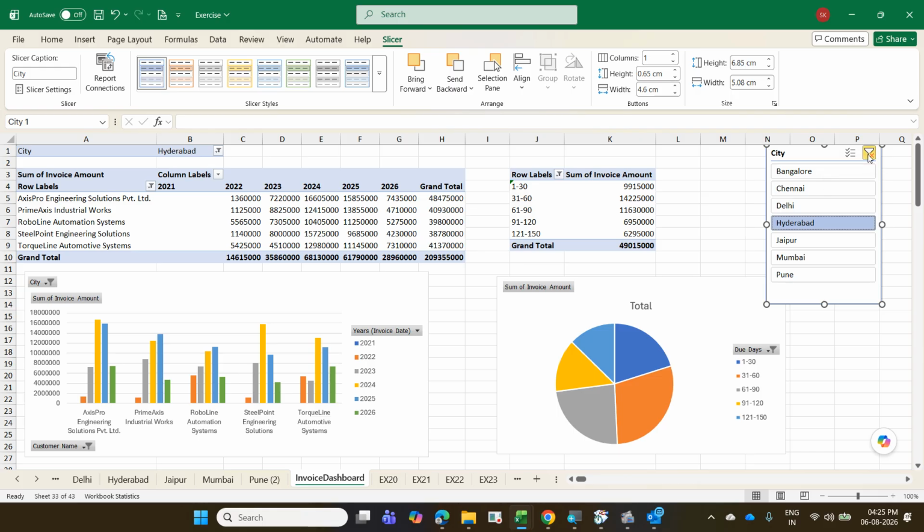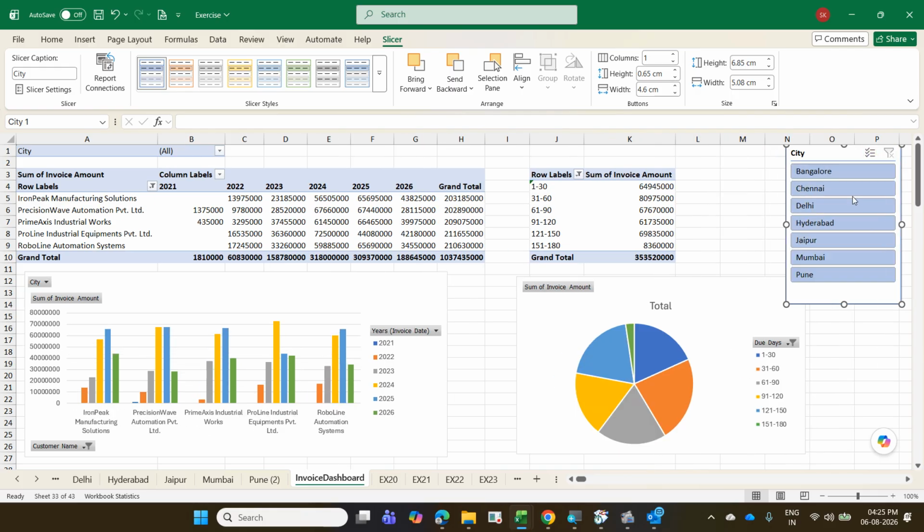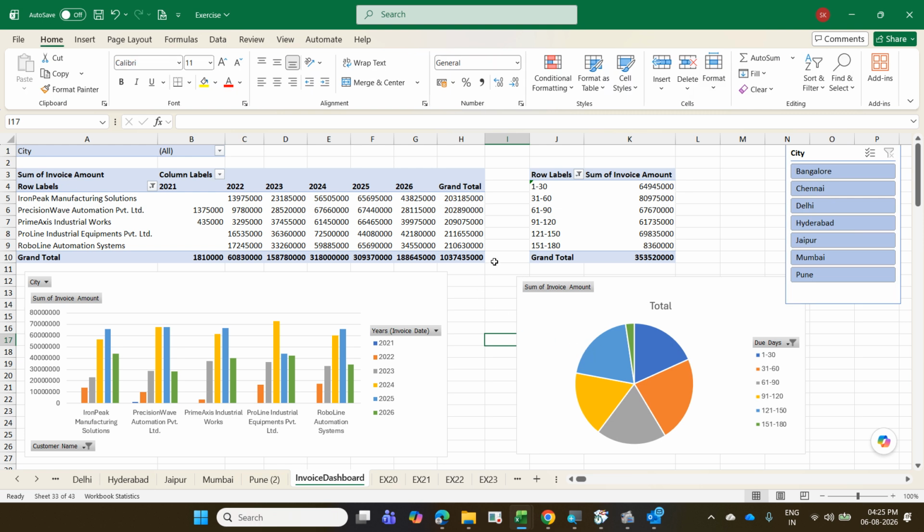But before showing the report on my screen, I don't like this grid line. Actually, I'm not a big fan of this grid line. Normally, I prefer to remove that grid line. So go to the View tab. Under the View tab, untick the grid lines. I don't like grid lines.